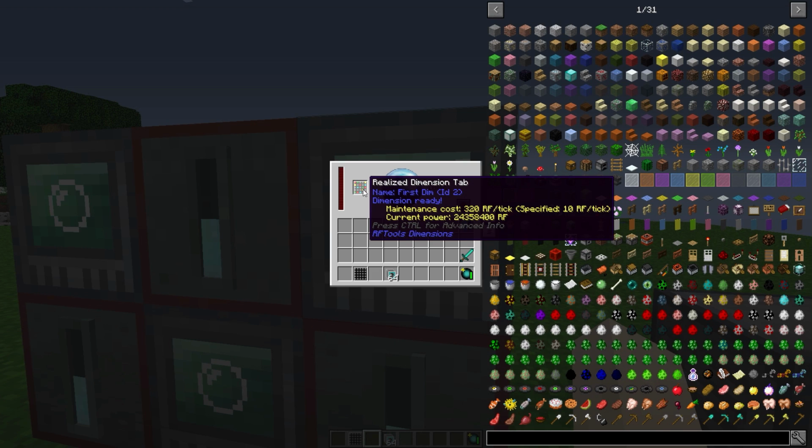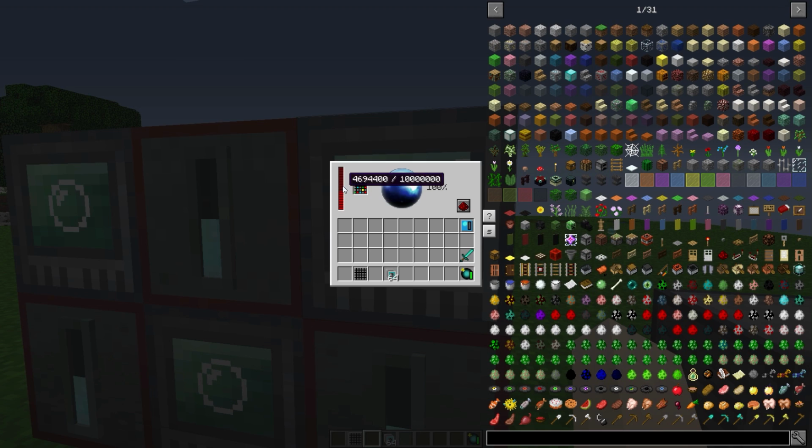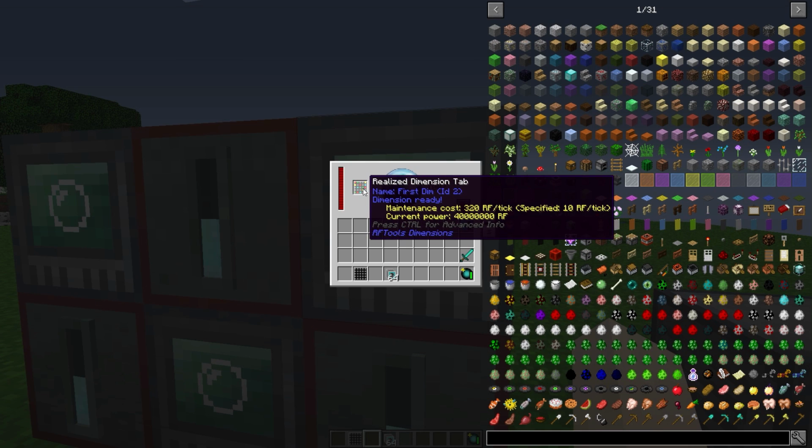So as you can see, the current is climbing. And once it hits 400,000, or is it 4 million? Yes, 40 million. So it's going to power up at 40 million. It will be full, and then the builder will start powering up itself. So now we know that the dimension is powered.